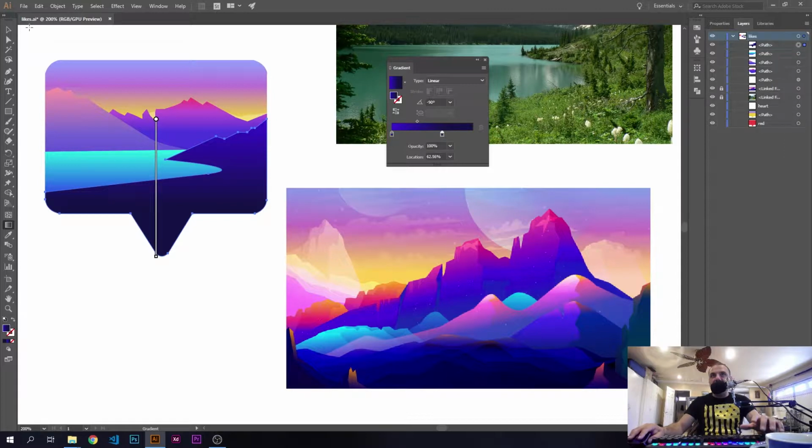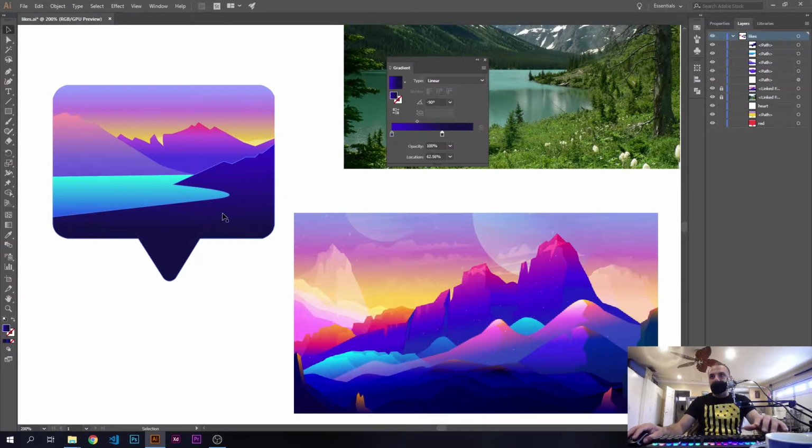Yeah, we can even duplicate the shape and make like another one that's going to be darker on top of this. You see what I'm saying? But for now, this is a good spot. Okay, let me save and we will move on. Okay, we are moving on.